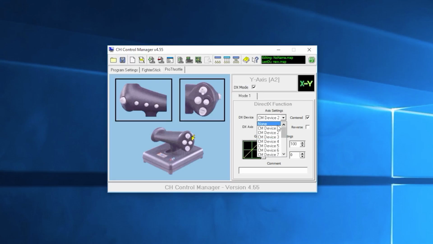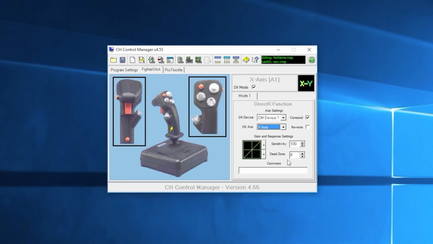Again, that needs to be changed from CM device 2 to CM device 1, so it presents as one joystick to the game. And I normally map these to the U and V axes, although you might notice here that I've managed to map them to the V and V axis. I will fix that a little bit later.